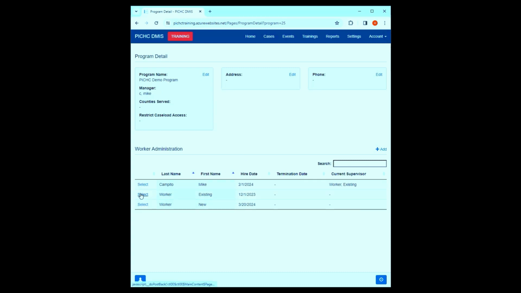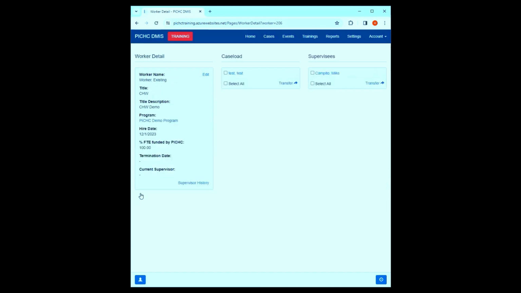So it has come time for existing worker. They've decided that they're moving on from the program, and so we will be transferring over their responsibilities to new worker. Now, the way we're going to do this is by assigning a termination date to their worker record, but we have to be careful. Doing so will automatically unassign all supervisees and cases they may have without a replacement. So we're going to take some steps to prevent that from happening.